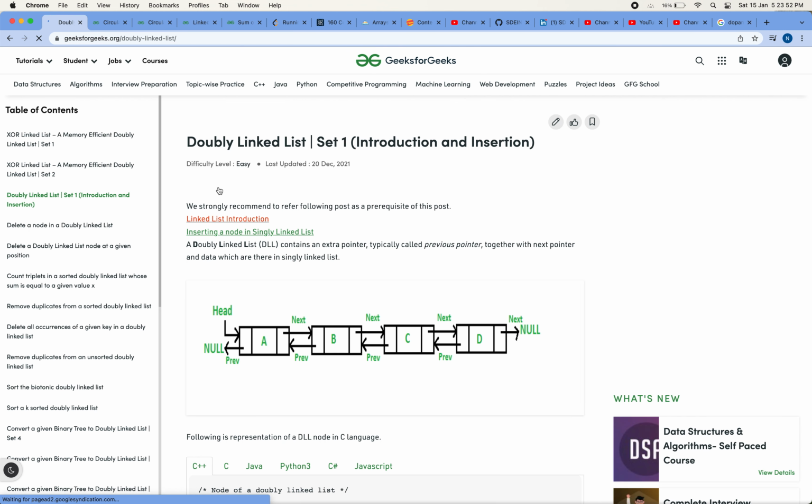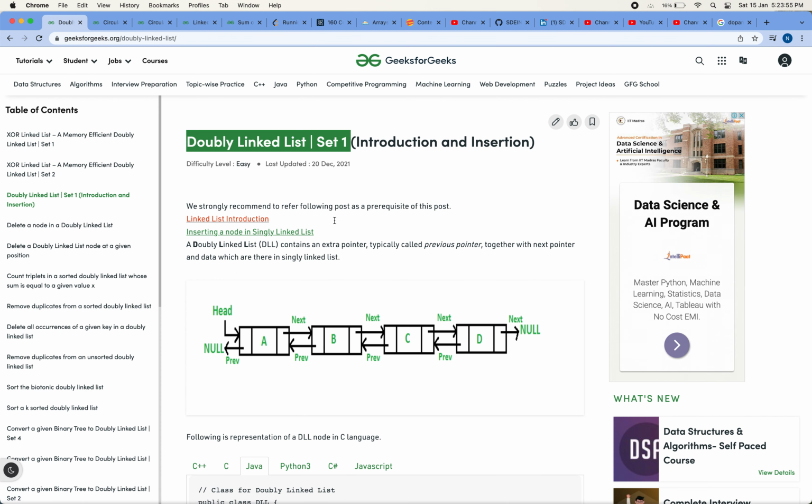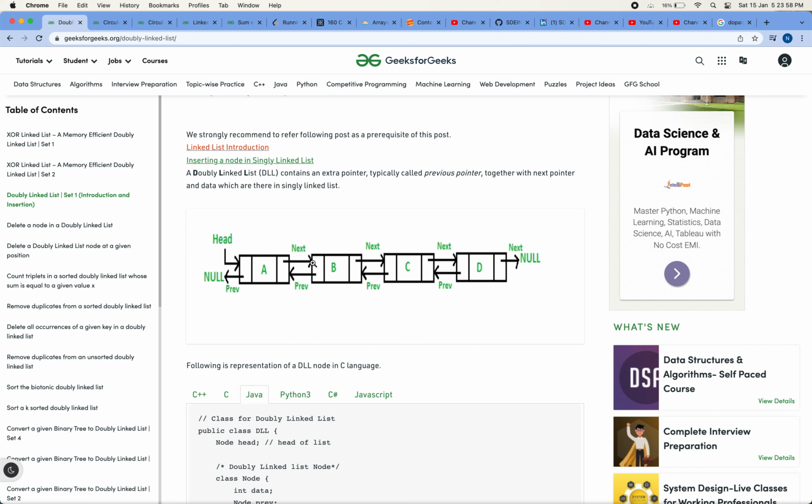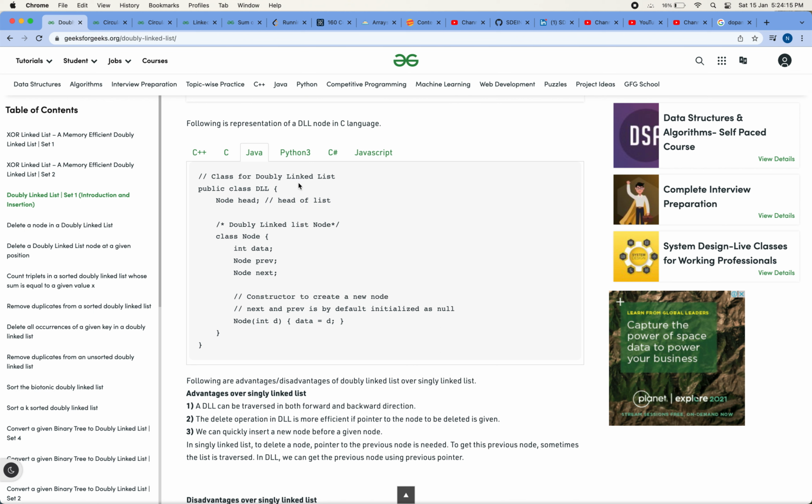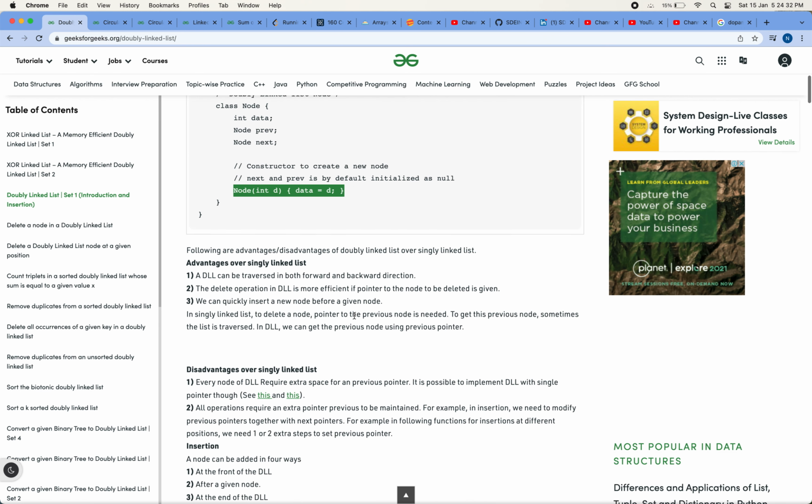Coming to the doubly linked list. In a doubly linked list, nothing much. As I told, the pointer will be on both sides. So there will be a pointer location, then data, and then again a pointer. The next pointer and previous pointer both will work here. So how are you going to create a doubly linked list class? Just the same thing, but you have to maintain the previous and next pointers. And the constructor would just assign the data.